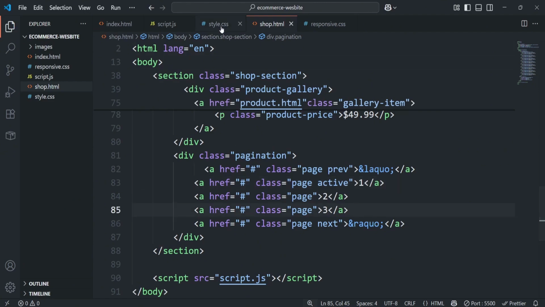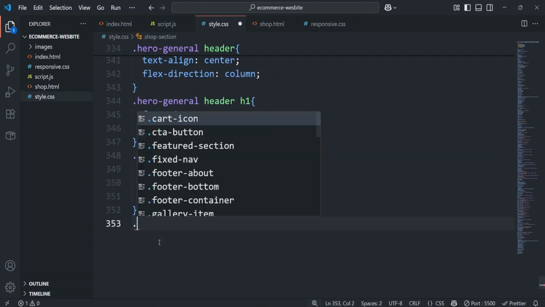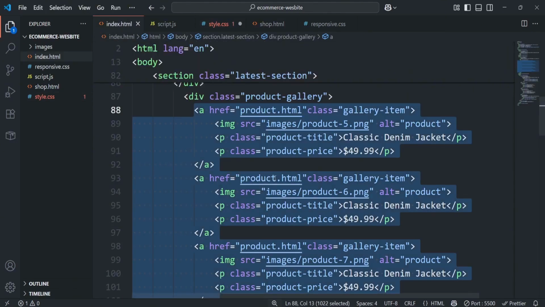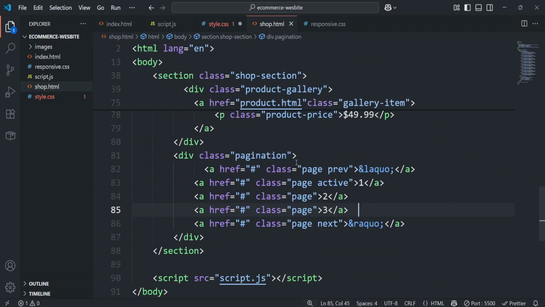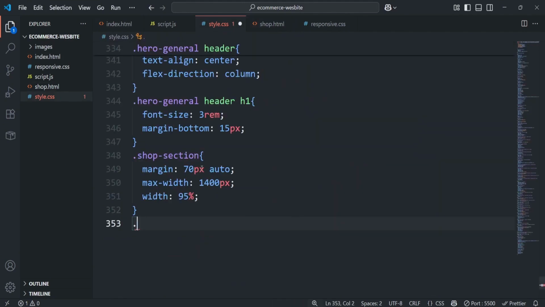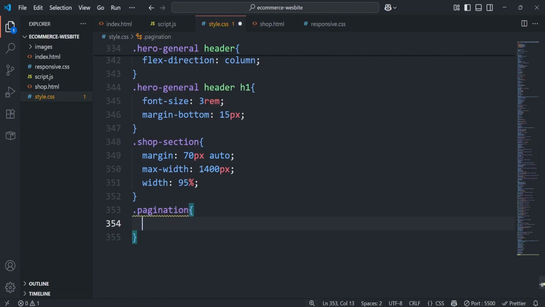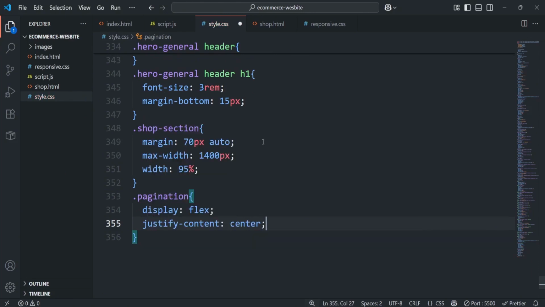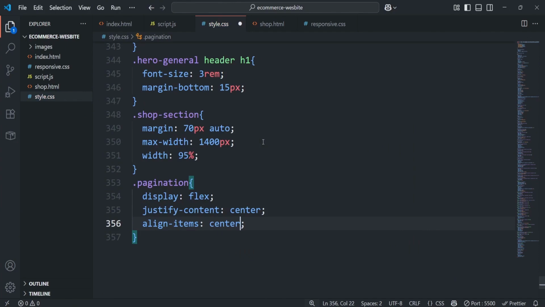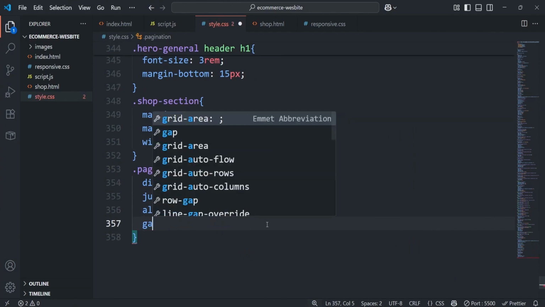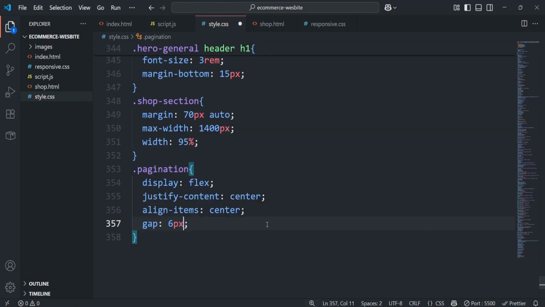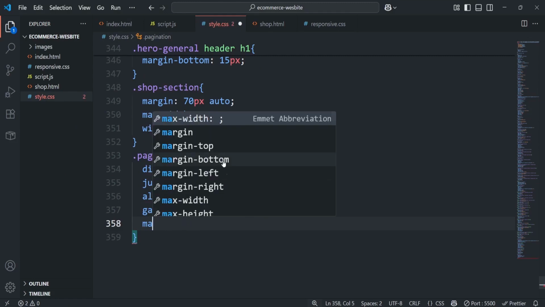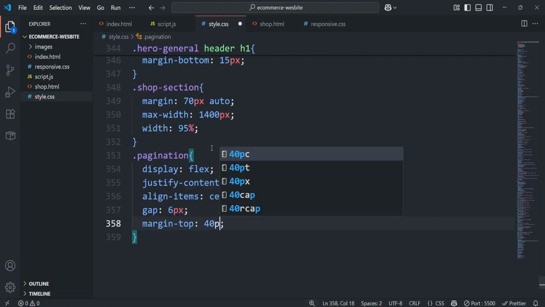So I head to my style.css file. Down here I'm going to say dot. I'll copy the pagination class from the shop.html file. Copy the pagination class. I head to the style.css file. Paste that right here. I'll give this a display of flex, a justify content of center, align items of center. We're going to add a gap of 6 pixels and a margin top of 40 pixels.